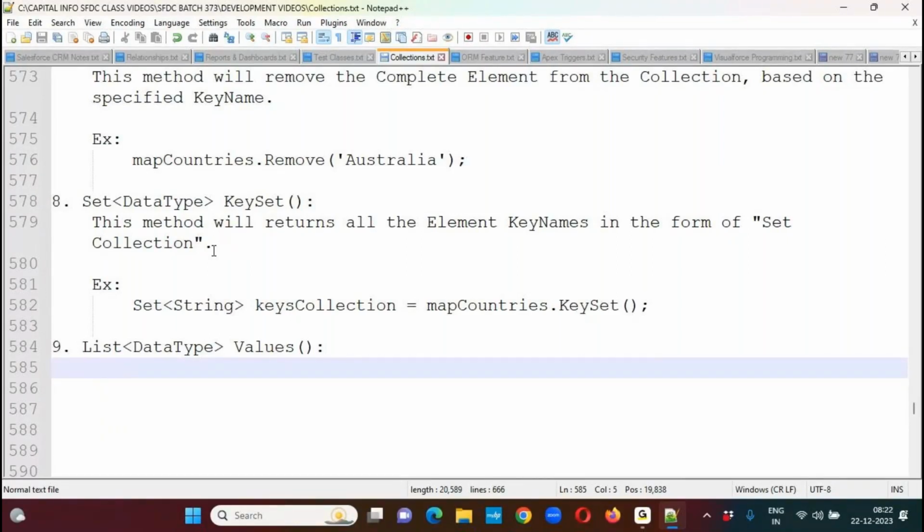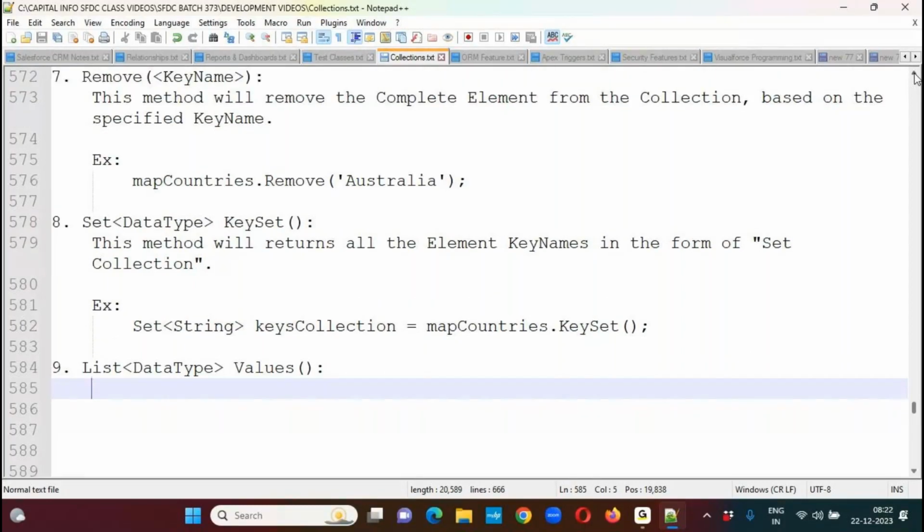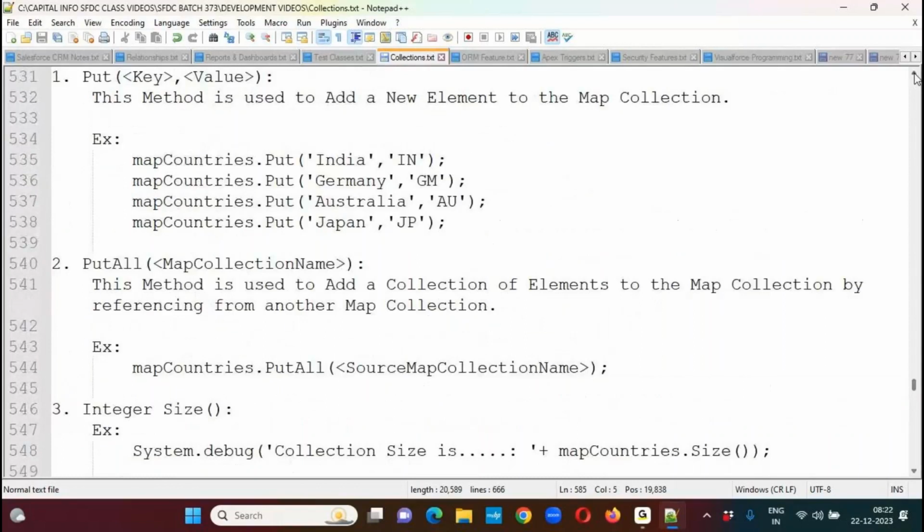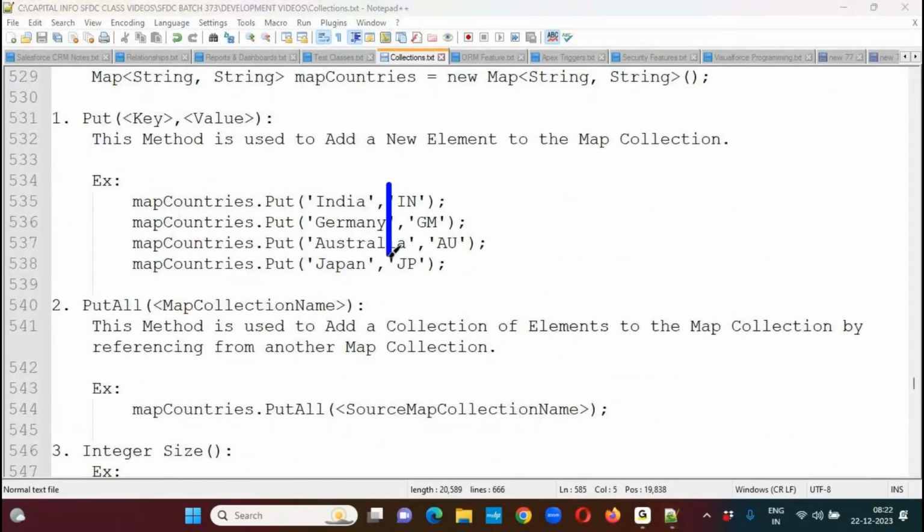Next one, values method. What do you mean by this values method? In order to get only the element values, I want to collect all the element values. These are the element values available. I want all the element values. Now tell me, are element values unique ones or duplicate ones? Duplicates also. So in that case, in which collection can we store duplicate values? List collection. So here it will return those values in the form of a list collection.